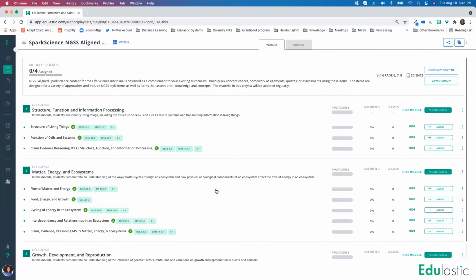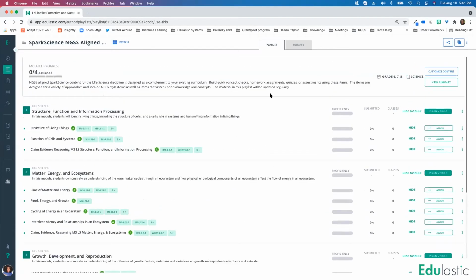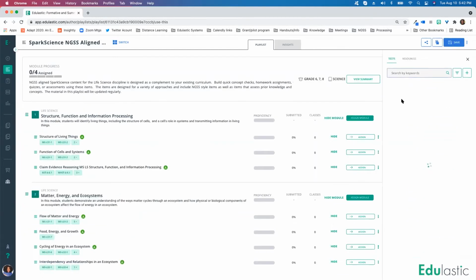As a former educator, I love things that are pre-built and ready to use because it saves me tons of time. It really is kind of the building block to my curriculum here, but I need this to fit my needs a little bit more. So I can come to customize content.